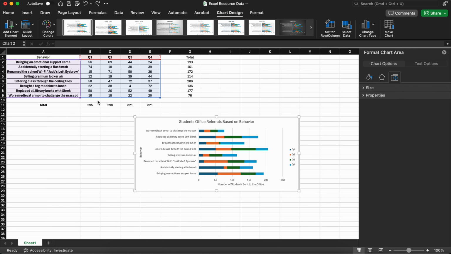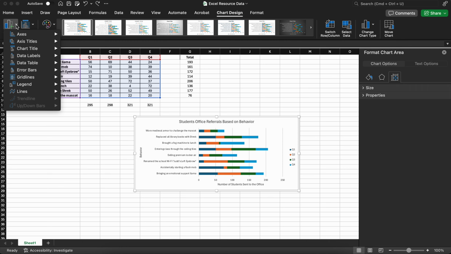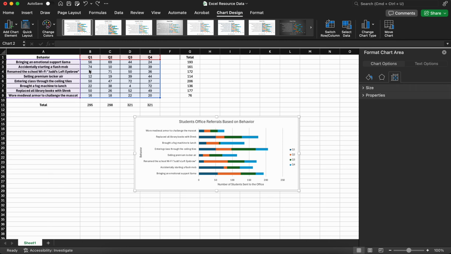So Command Z, undo, because it covered my entire chart. Data labels, let's do in the center. Not as bad, tells you literally it right in front, right on top of it. So that might be the best one for this.